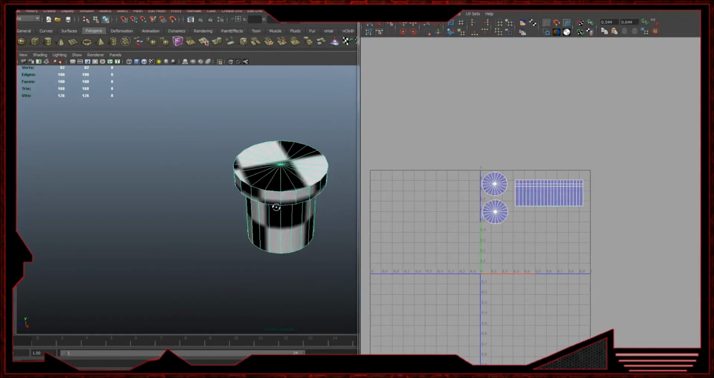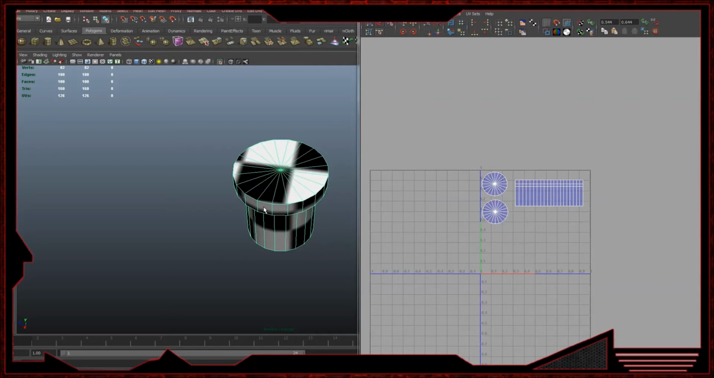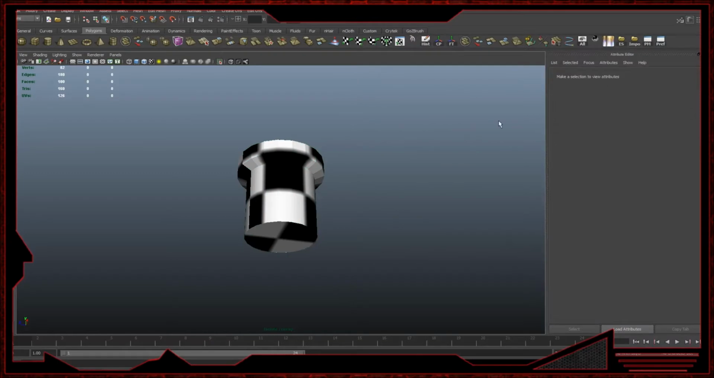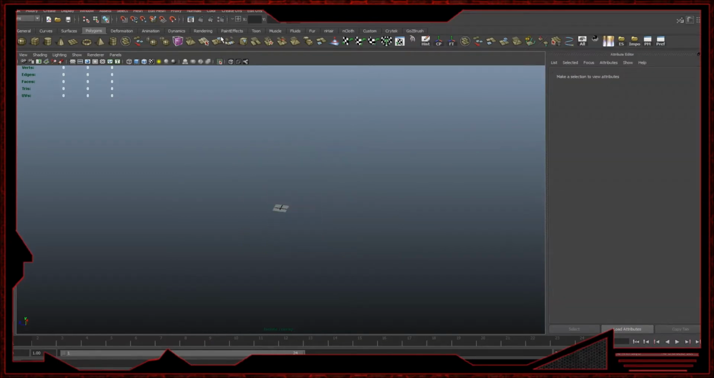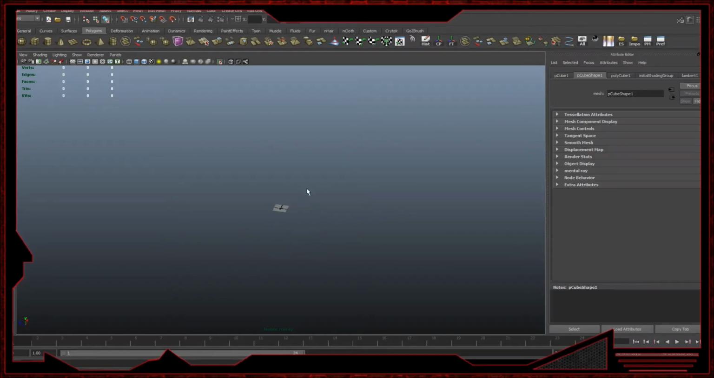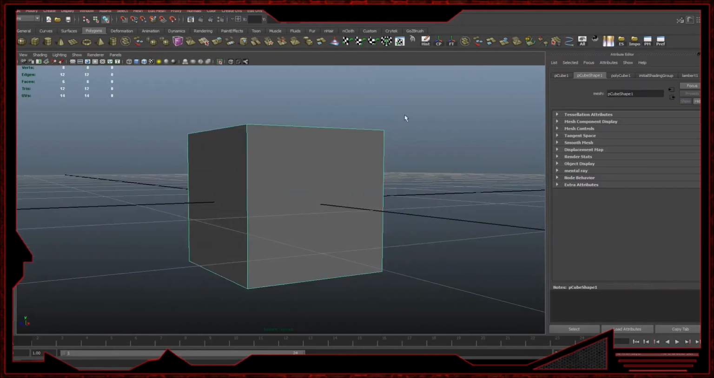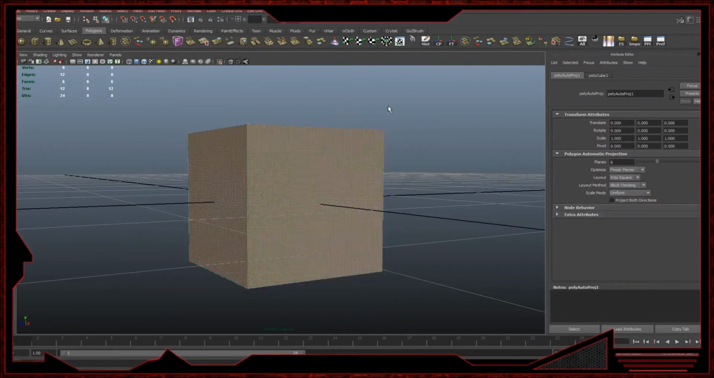Okay, and so far we've just gone over basic UVs. Now, how do I texture something? What's the next step? How do I do this? Well, a very rudimentary way: start with a cube. I'm just going to do a quick automatic.